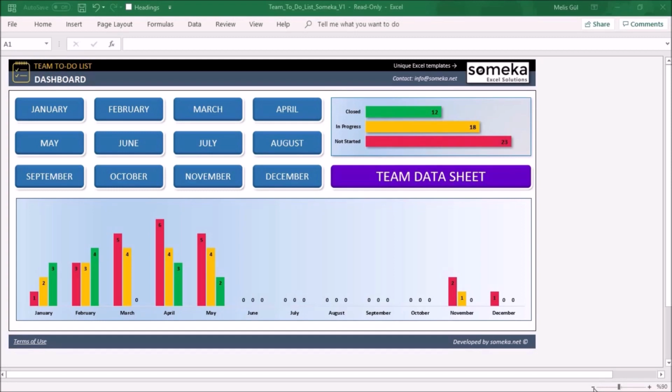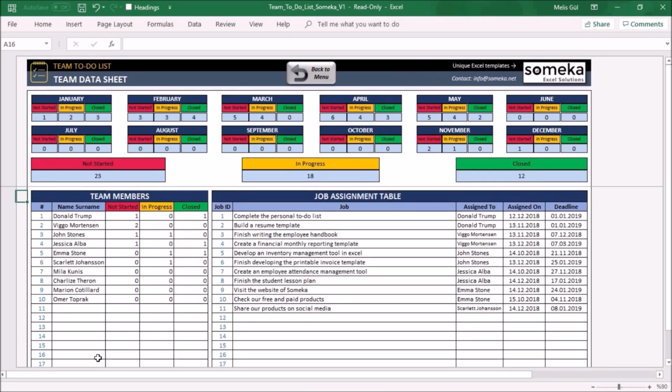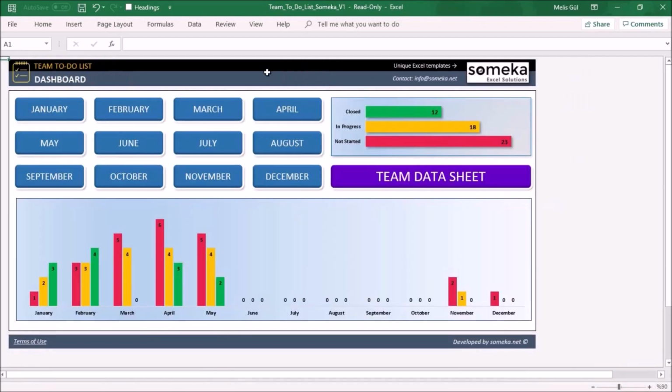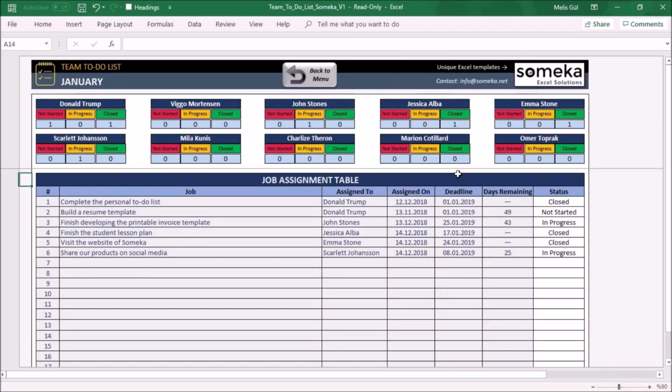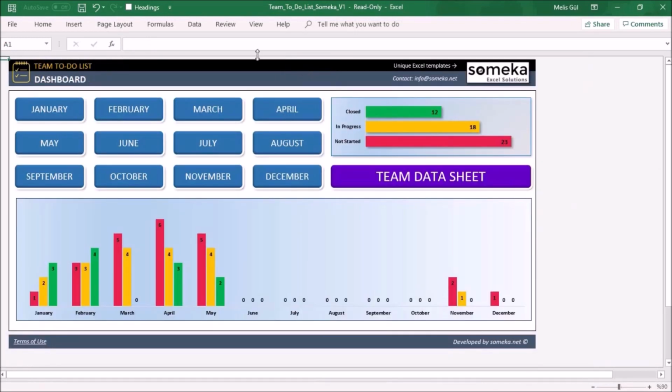Now let's start with the basic flow of the template. In Team Datasheets, you will create your team and assign tasks for each of them. And after that, you can switch between months and update the status for the tasks. And finally, the dashboard will show the total number of tasks completed, in progress, or closed. Now let's see how it works.